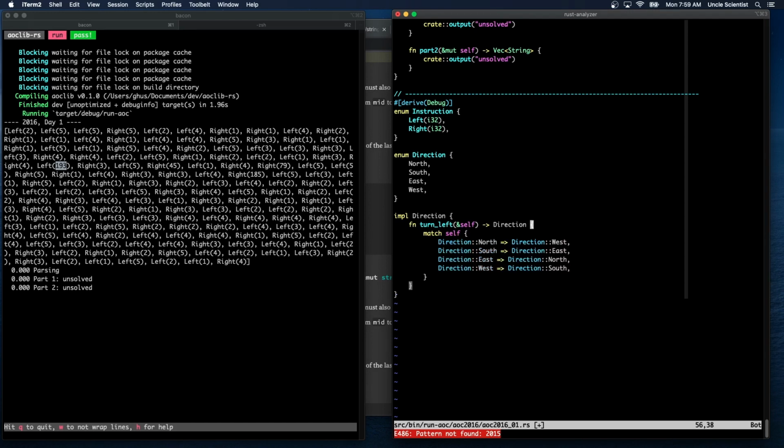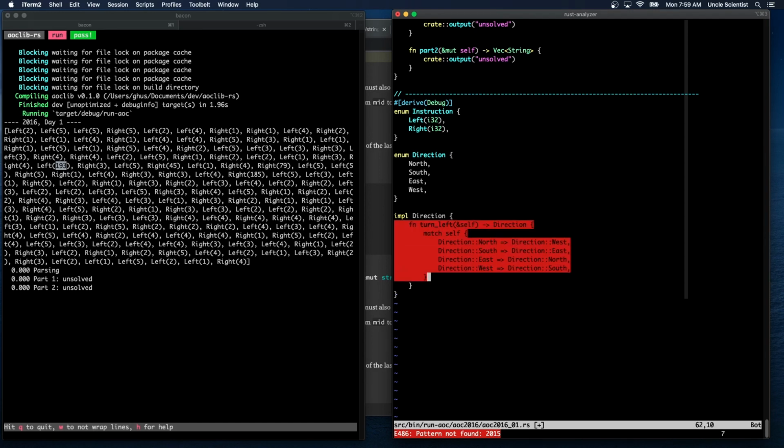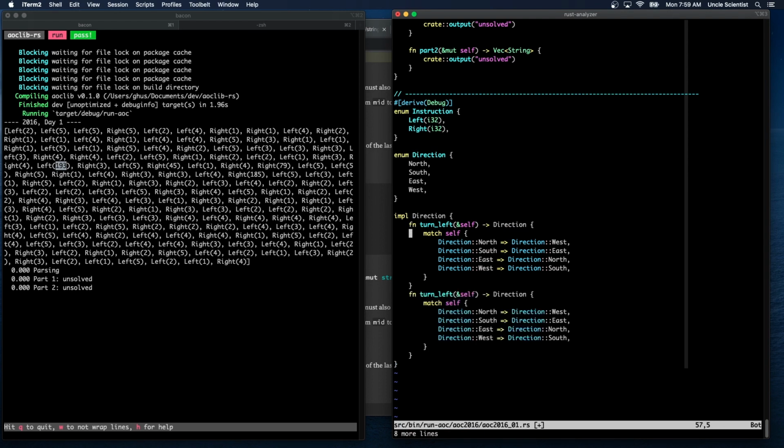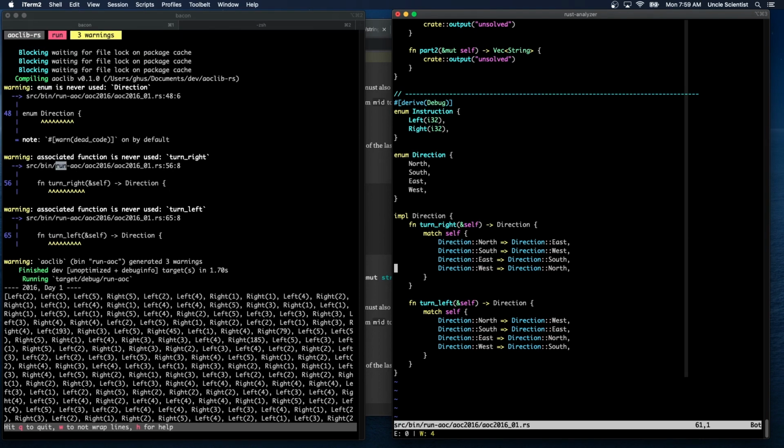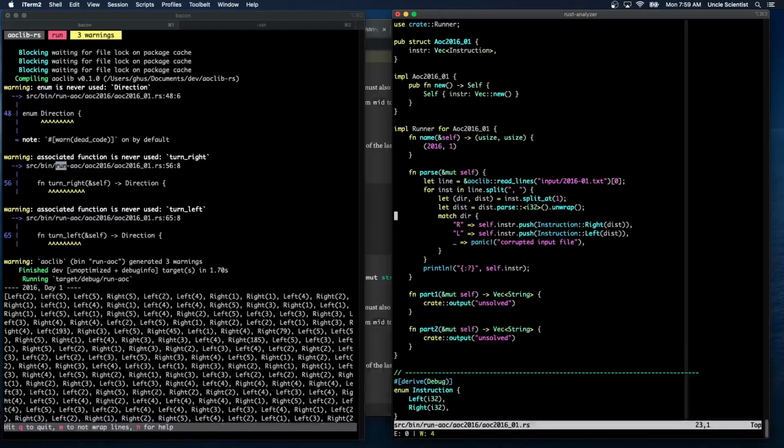Like that. And then we have a turn right. And then we can just call these as we're walking through the parse data. So turning right from north goes east. Turning right from south goes west. So it's just basically flipping these guys. How's that built? Almost. We're not using it yet, but let's use it here.